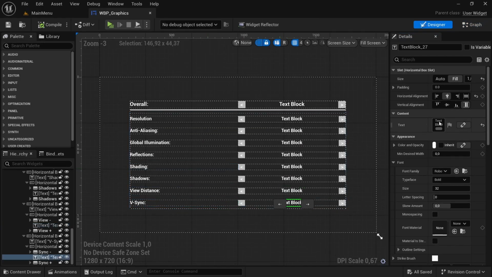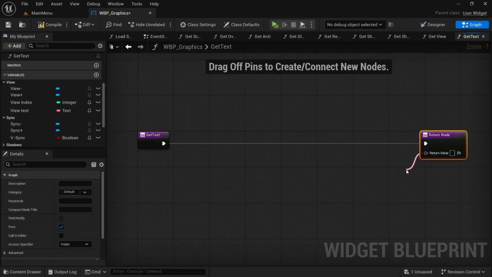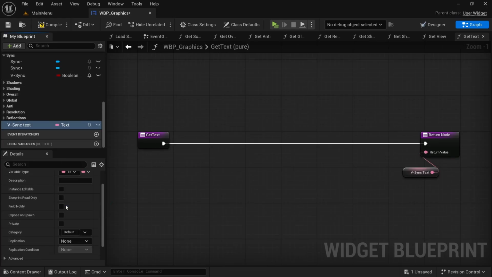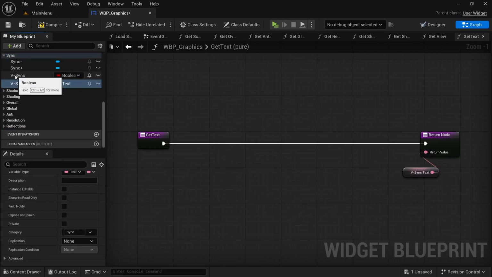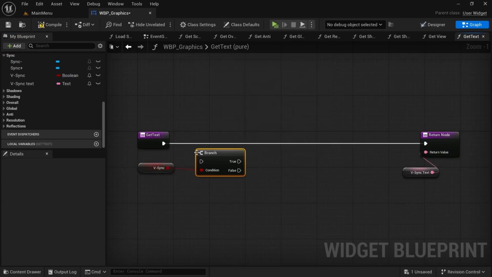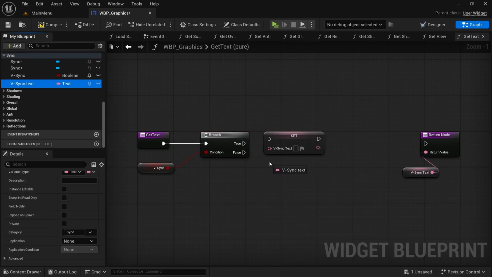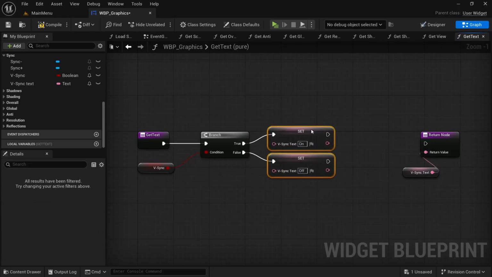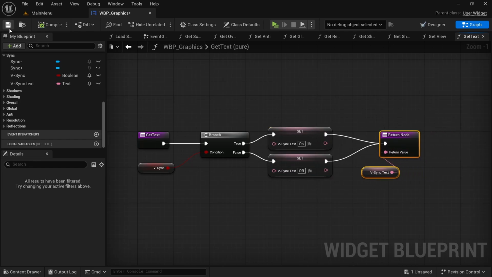So by the vsync, gonna create a binding, and then drag off, and then promote to variable. Rename this to vsync text, and then for the vsync, we're just gonna put this in the category, and then for the vsync control, drag in the variable, and then drag off, and then look for a branch, and then we're gonna set the text. We only need true, so if it's true, we're gonna set the vsync as on, and if it's false, we set it as off, and that's it for the vsync, and then just connect both to the return node. And then we're gonna compile and save.